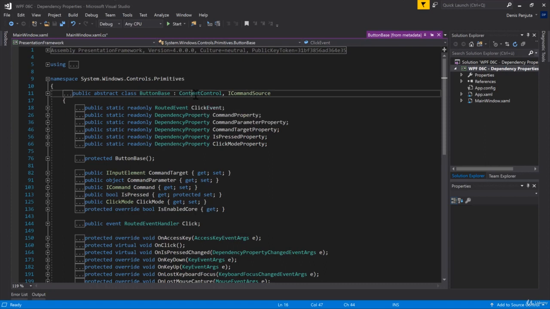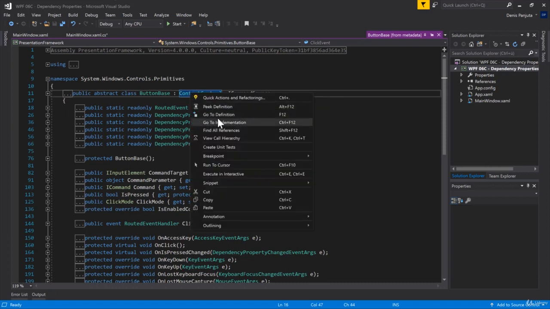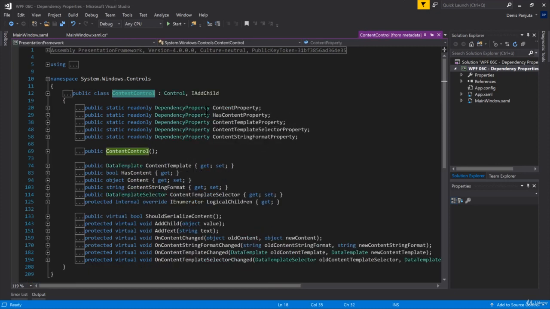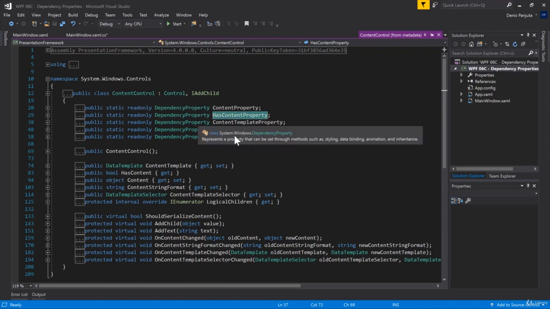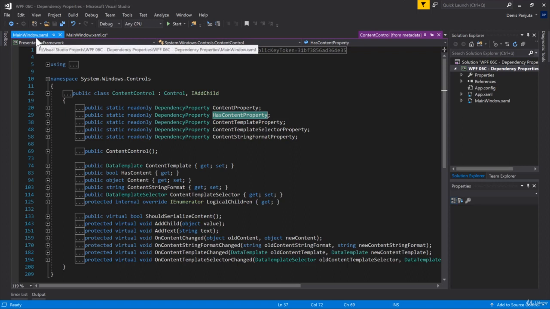But what is even more interesting, if we go even deeper into the ContentControl, we can see that there is a property called HasContent. So this one is taking care of all the content of the button. For example, the text is a TextBlock within our button. So if we have content within our button, then it's handled by this ContentControl class.